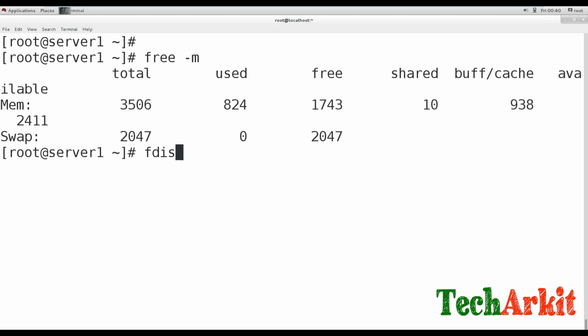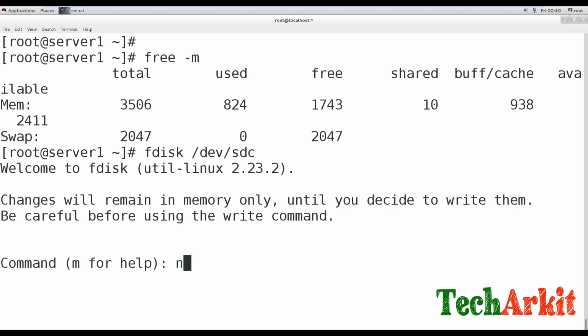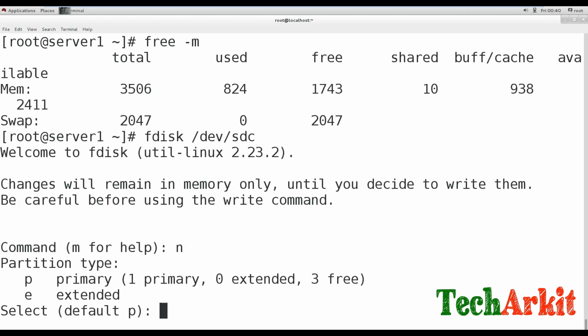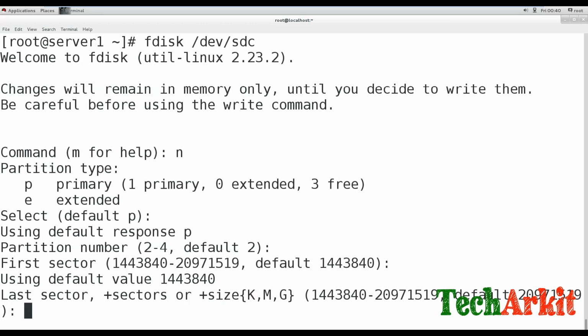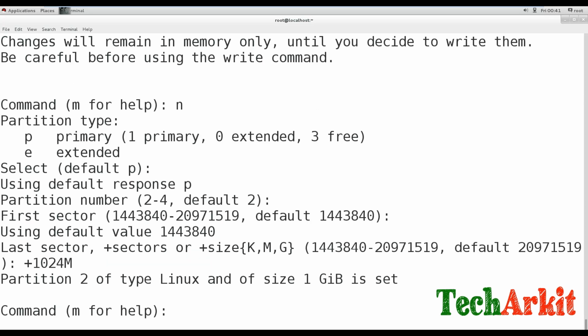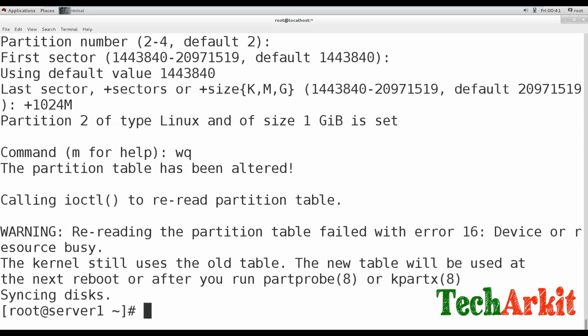So now fdisk /dev/sdc, and I'm just going to create a new partition over here, and that's going to be a second one, and we need how much? Nearby 1 GB, so 1024 MB in size. I'm just going to make over here.